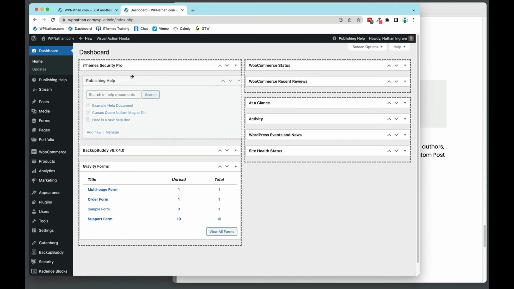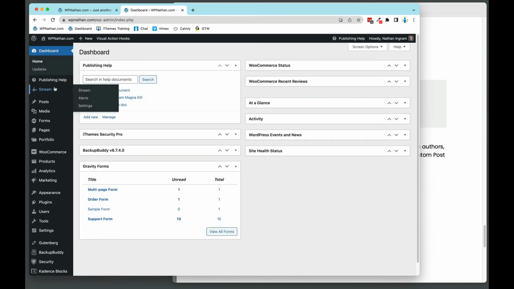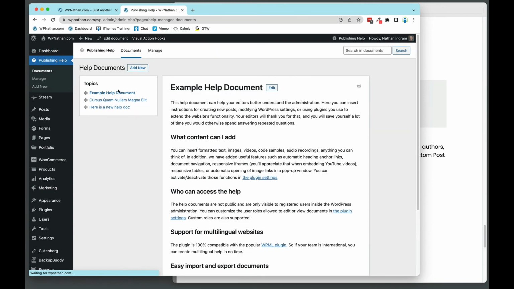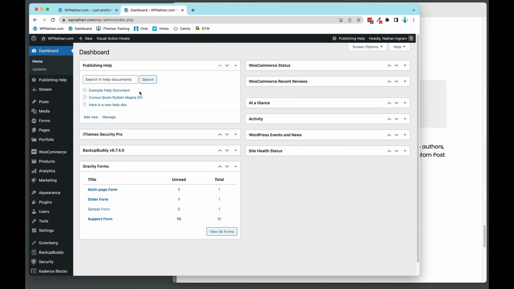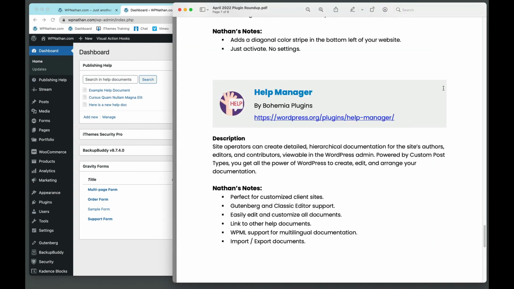Where do users access the documents? Right here in this dashboard widget or publishing help menu. If they are not an administrator, I'm guessing, they wouldn't see the manage or add new here. They would just see the document link where it shows all of them. But yeah, dashboard widget gives immediate access just right there on the dashboard. Pretty cool. Yeah, this is really well done. So that is Help Manager by Bohemia Plugins.